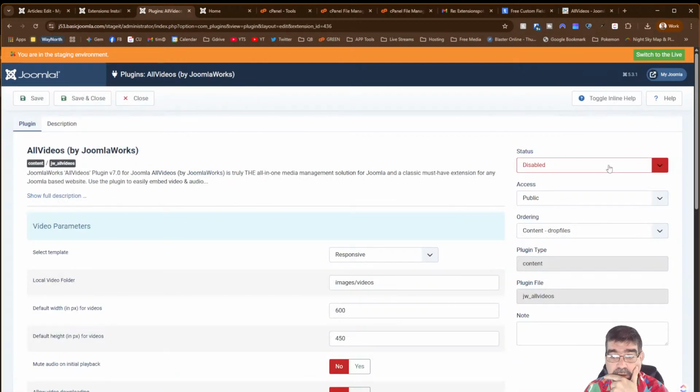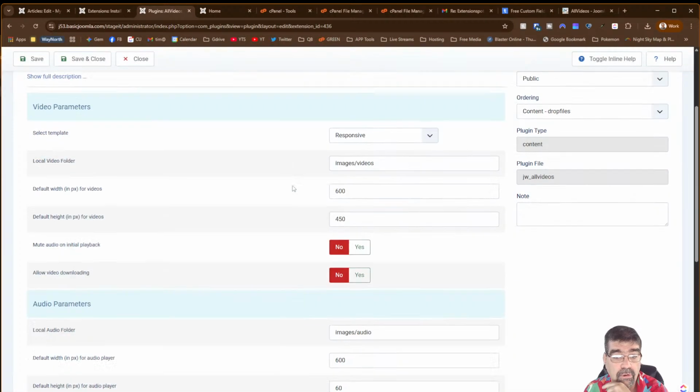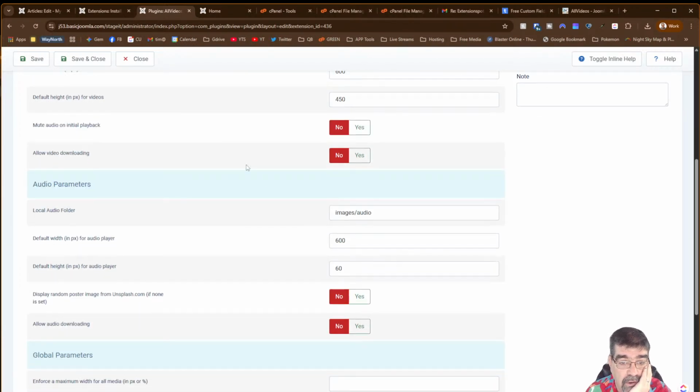We're going to publish it. And so you can select the template for the video. All right, if you're playing videos this way, audio. Oh, look, it's already got it. Images/audio is where it's looking. I'm going to change that to audio. And audio player 600 wide. Let's do 500, just because that's closer to the width of a phone.